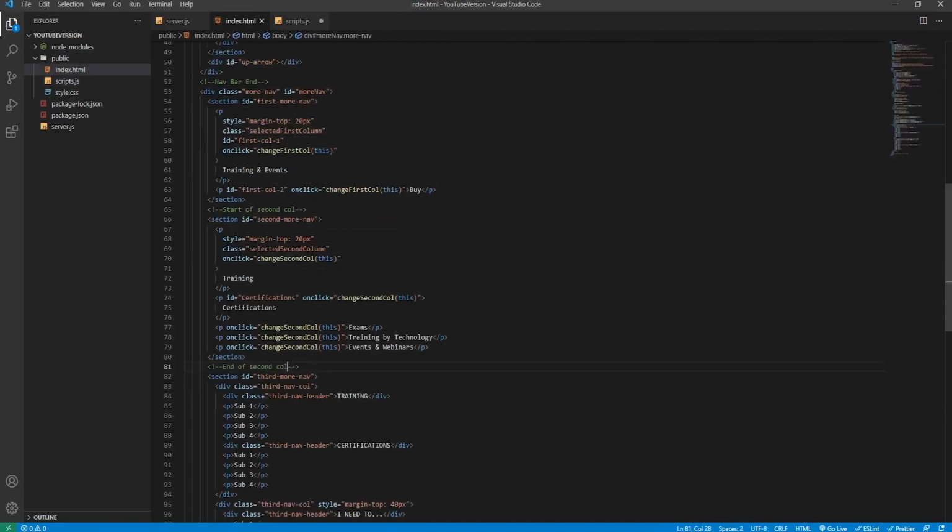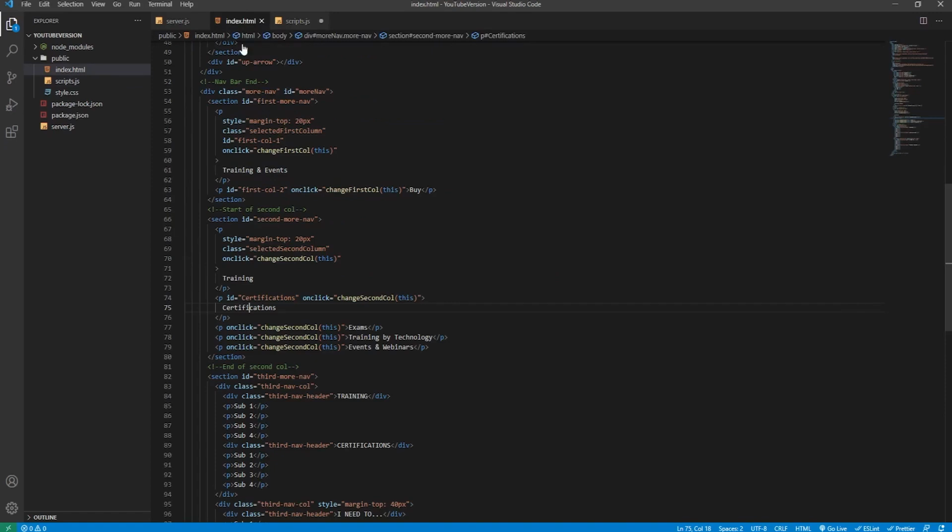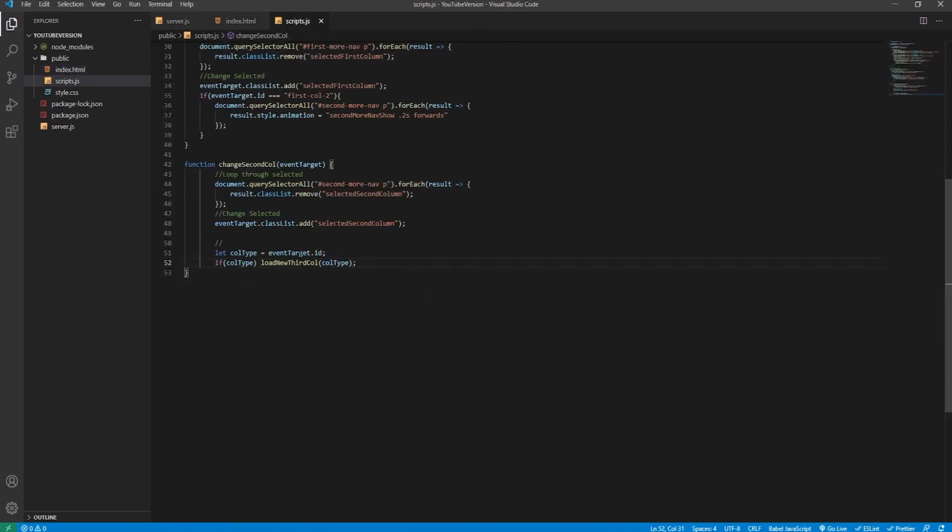Now back in our JavaScript file, we will call a function, but only if col type has an ID. So at the moment, the only element that's handled by this change second col event handler, which has an ID, is this one which contains certifications text. So we'll go back and then we will say if col type, we will call a function, load new third col, which hasn't been created yet, and it'll pass in the ID, which in the certifications paragraph will be certifications. As you can see here, that's the ID name. So this function will at the moment only be called when the user clicks on the certifications paragraph. That's the only one with the ID. Oh yeah, this comment which we forgot to write in will say GraphQL. Read the comment description.